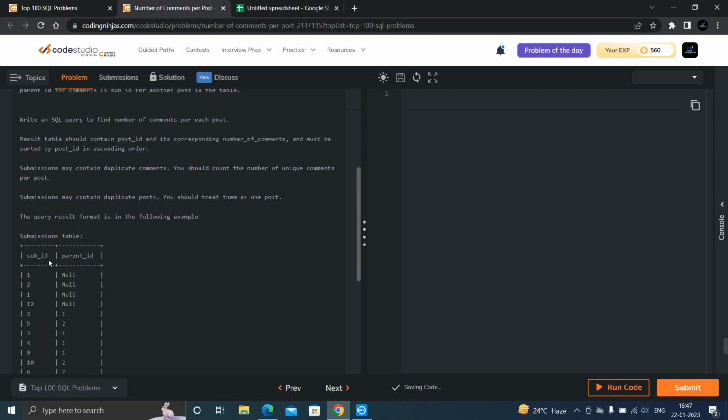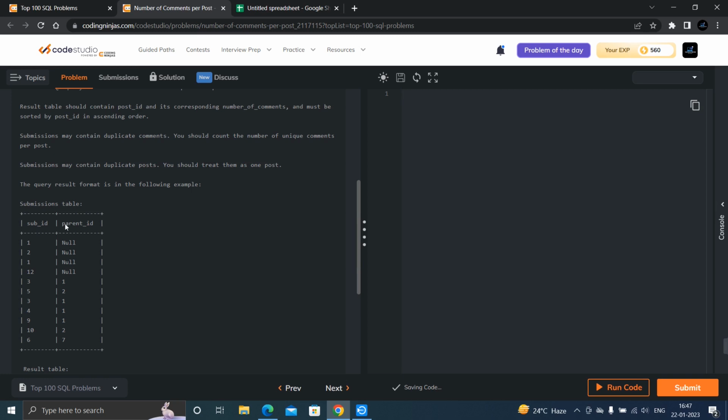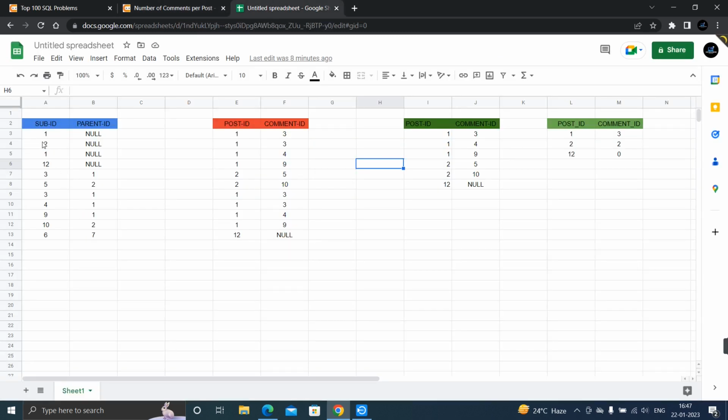So as you see in this table, for the submission IDs 1, 2, 1, 12, their parent ID is null. So these are the post IDs, and for the remaining submission IDs like 3, 5, 4, 9, 10, 6, their parent ID is not null. So these are the comment IDs. So we have to find the comments for each post.